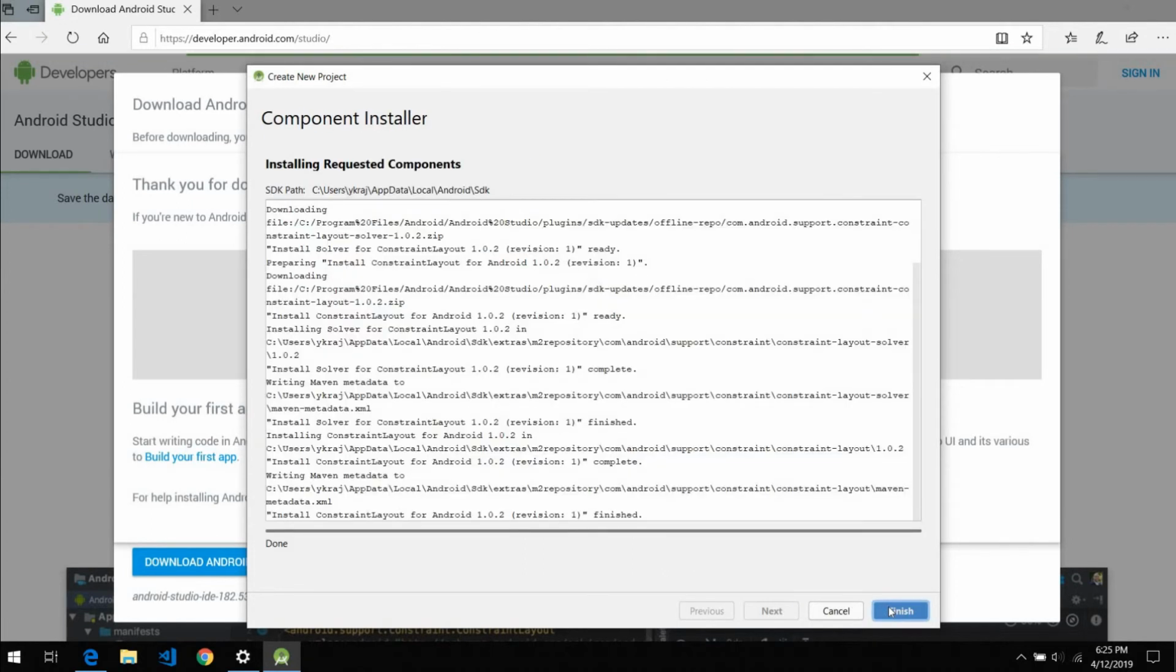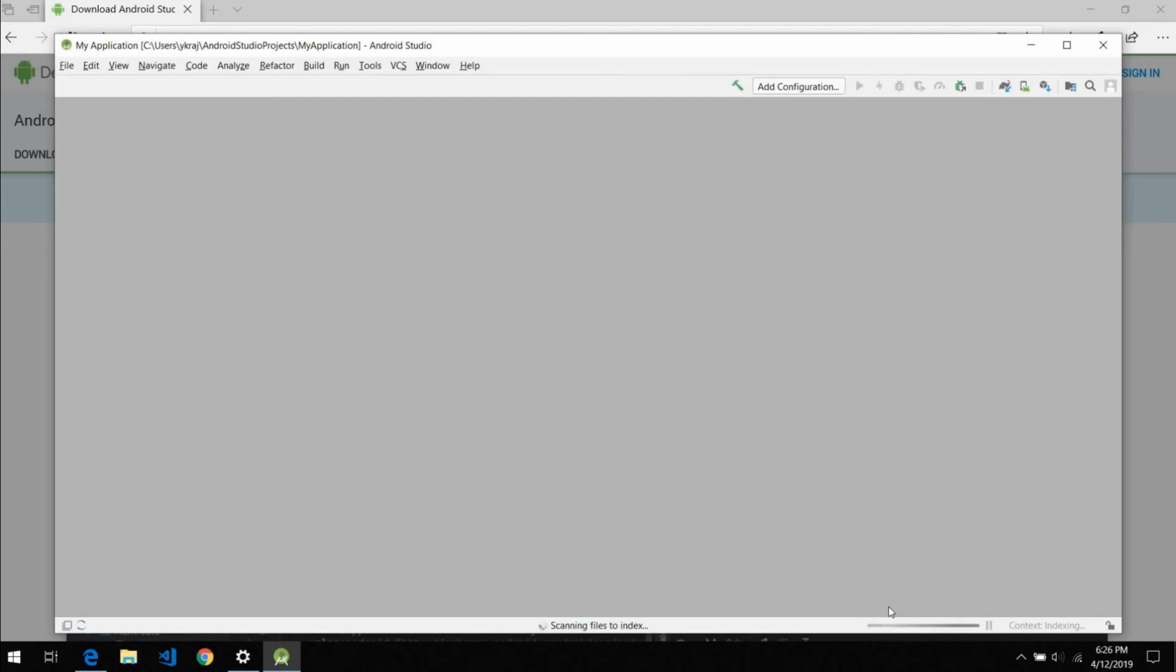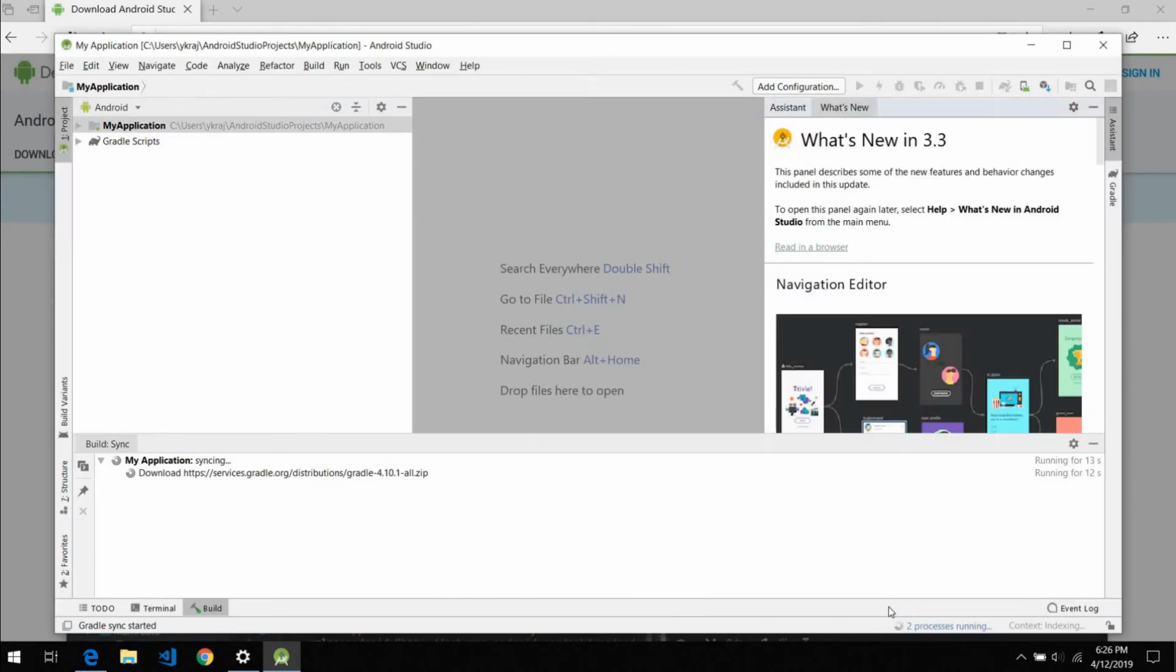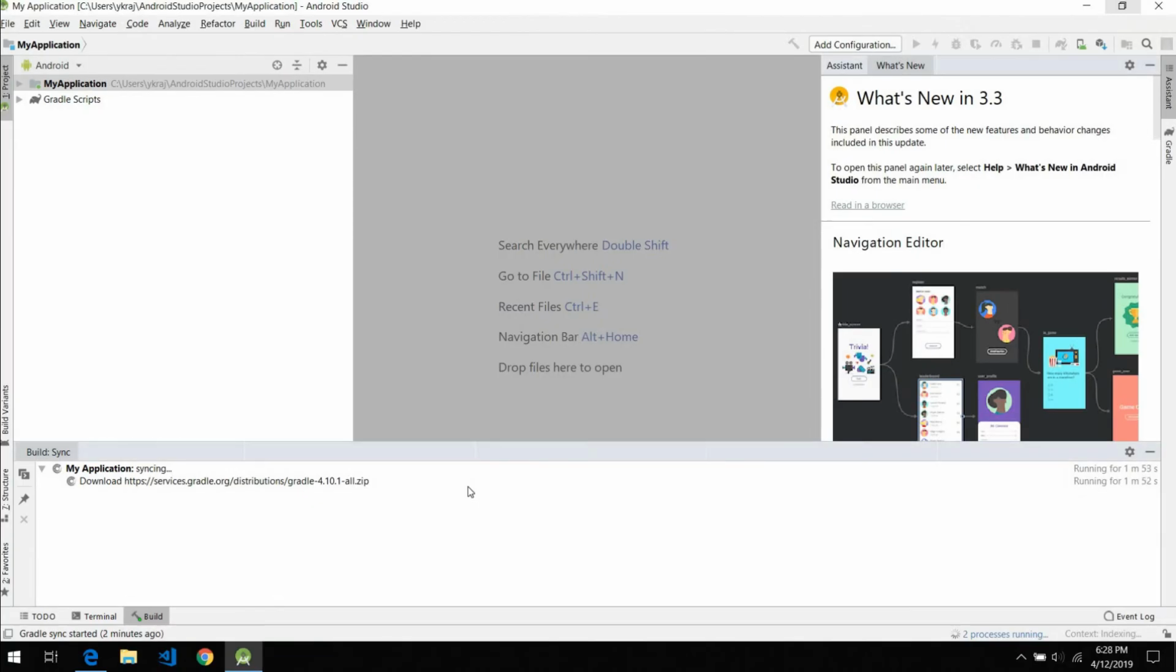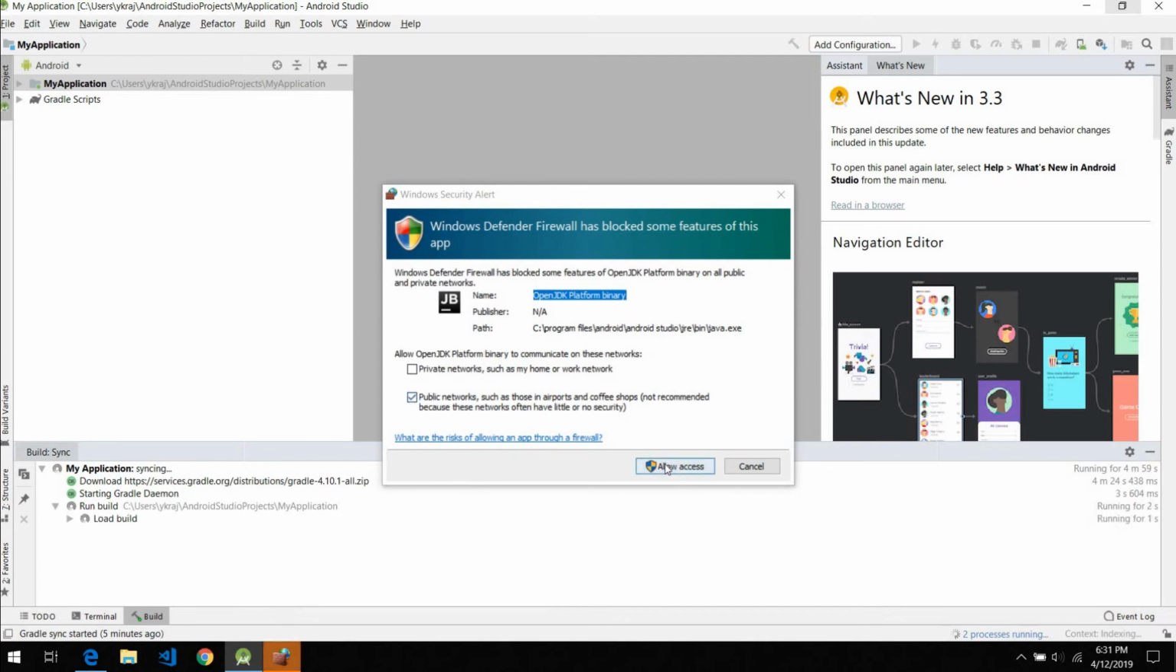It will download the components required for the project. Click on Finish. Your project will start loading. Wait for some time until it downloads all the necessary Gradle files and indexes your project. Allow access for OpenJDK in Windows Defender Firewall.